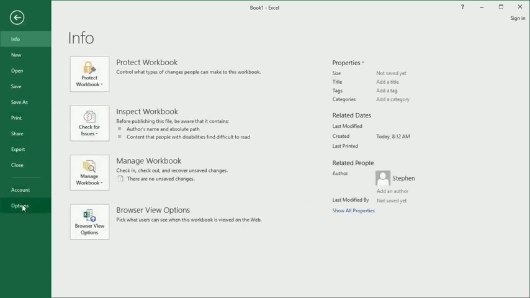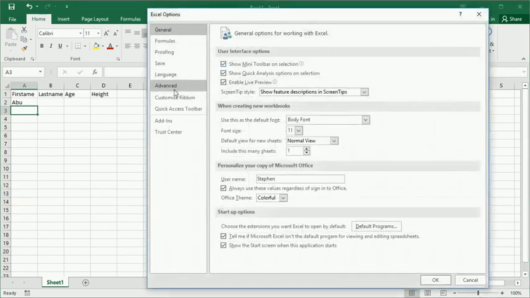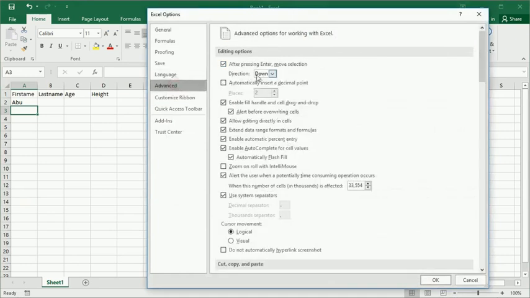Click on options here, then select advanced here. You will get this option. After pressing enter, move selection, so the direction is set to down. I'll just change this to right, okay, and click OK here.